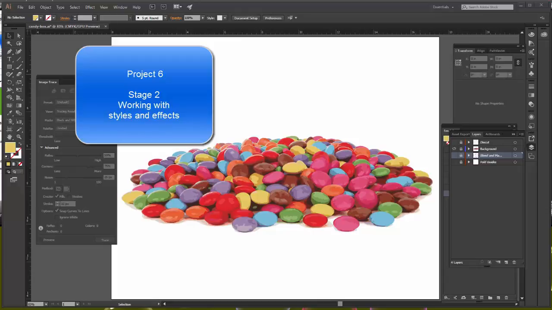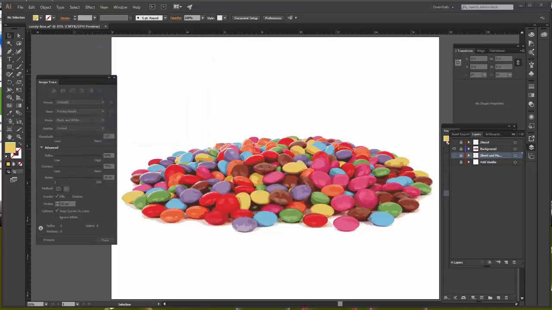Project 6, Candy Packaging. Stage 2, Working with Styles and Effects. We're going to work on our package with a logical approach. Instead of jumping around on the layout, we're going to start on one panel and work one panel at a time. We're going to use a number of tools and techniques, primarily using the advanced type options and Illustrator effects. Illustrator includes a number of effects.